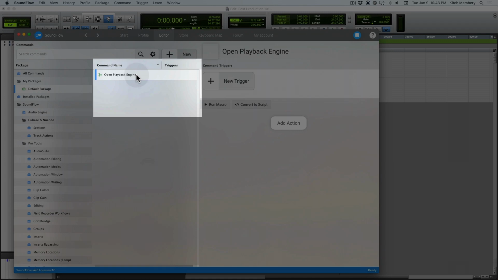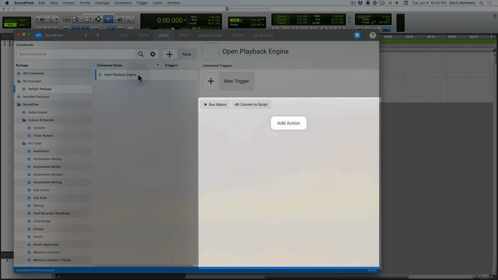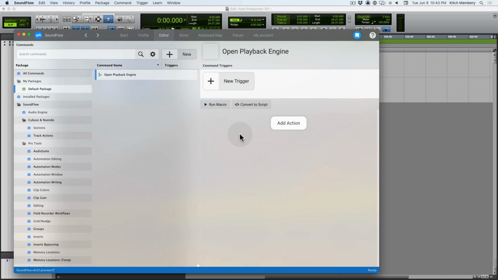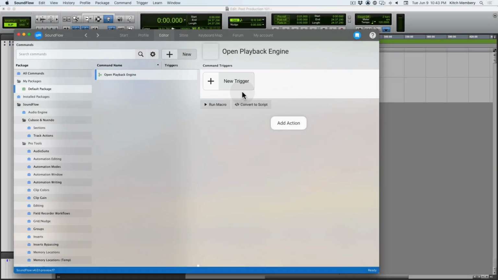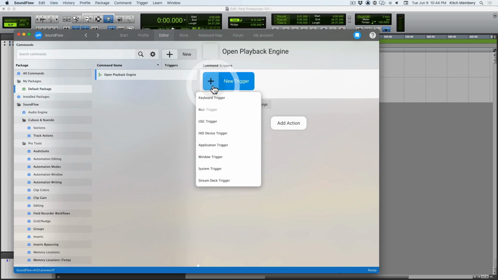When the macro is selected in the commands list here, the bottom right section becomes the macro editor where you can add actions. Actions are the building blocks of a macro. They define the individual steps that a macro should execute. The section above the macro editor is where you can assign triggers to your macro. A trigger in SoundFlow determines when a macro should run. For example, you can set your macro to be run whenever a keyboard shortcut is pressed, or when a MIDI event is received, or any other type of input that you set up.